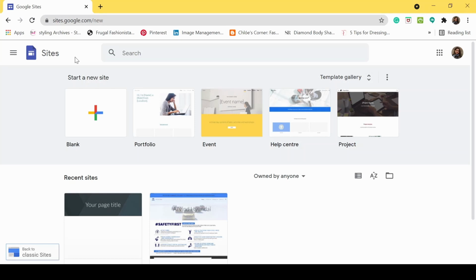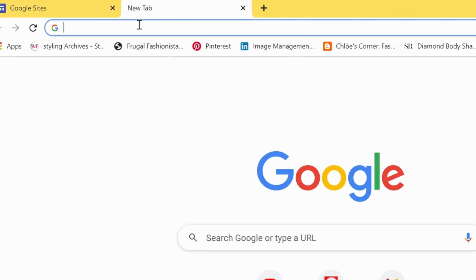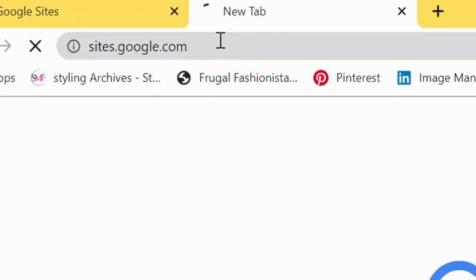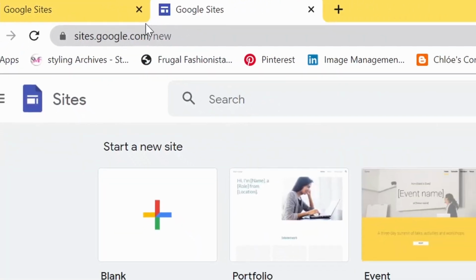So let's start. The first thing is accessing Google Sites. Now there are two ways to do this. First, in your browser type sites.google.com and then you will come over here. Let me show you in a new tab. In your browser just type sites.google.com and now you will come here.